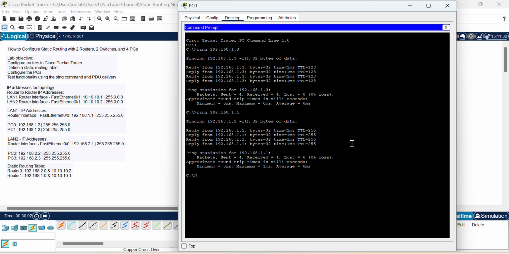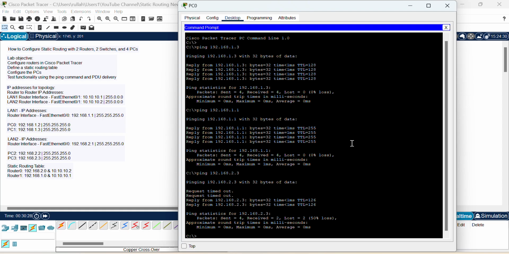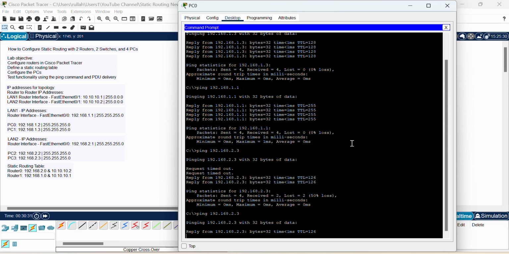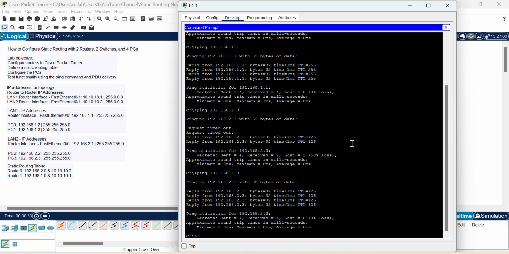Now we try to send a ping to our next router. The next network is 192.168.2.3. This time the first one or two may not be sent, and then it starts sending. Okay, timeout. So the first time it will do that. Perfect, sent. Now it's going to send all 4 packets. Great, sent 4 packets, received 4, lost 0.